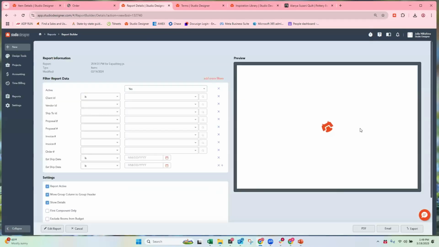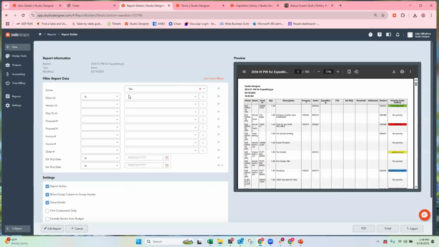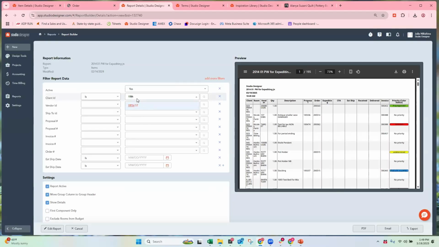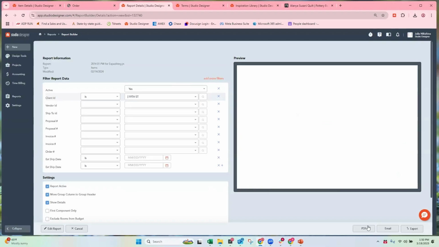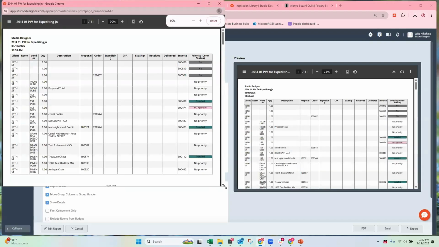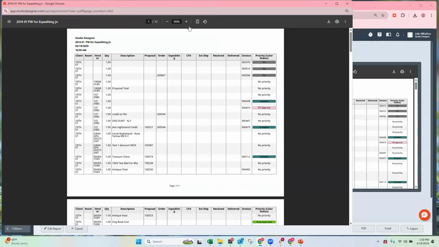What's in here? Okay, so this is better than the other one, I think. So my priority colors have been added. You could sort by your priority colors. You could add a client total balance into here. You could make this client facing as well.